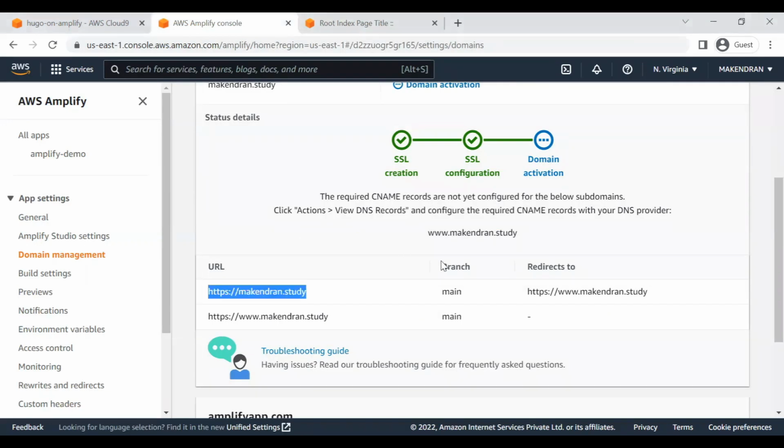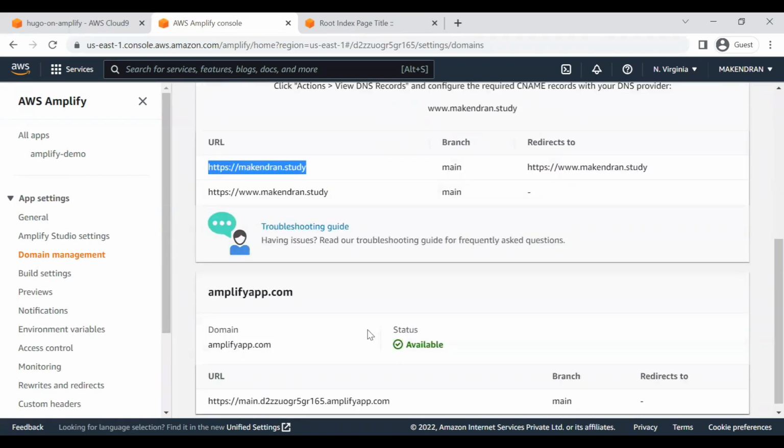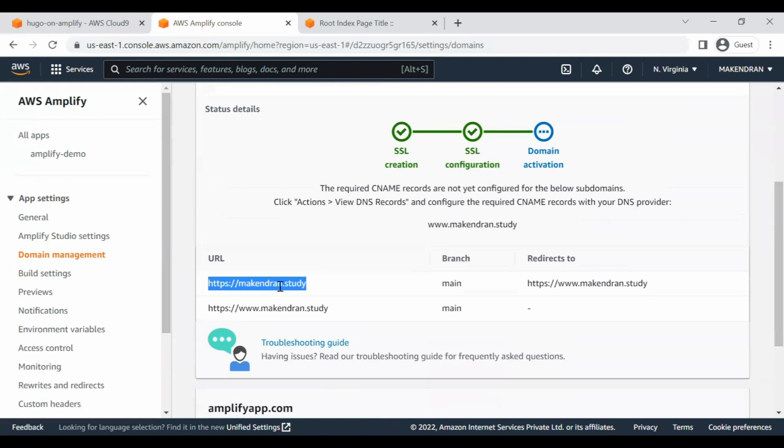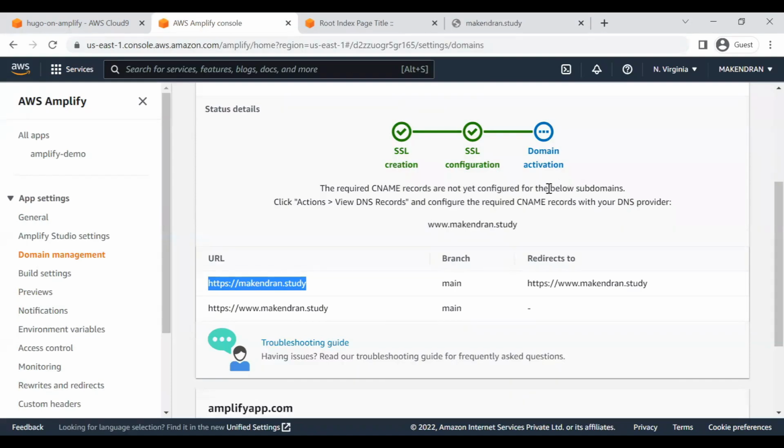As I have done the process, I think it will soon get activated. Let's copy this and let's see. Okay, still, the domain activation is in progress.